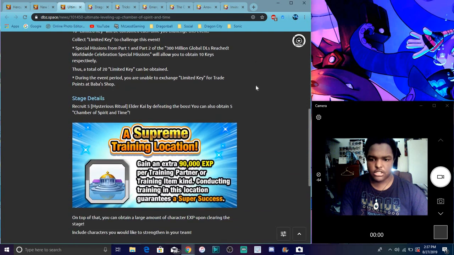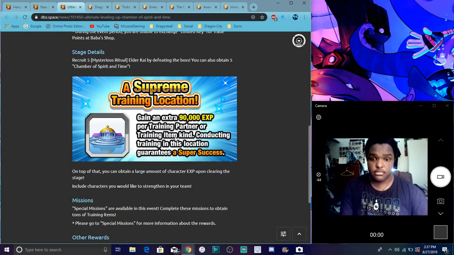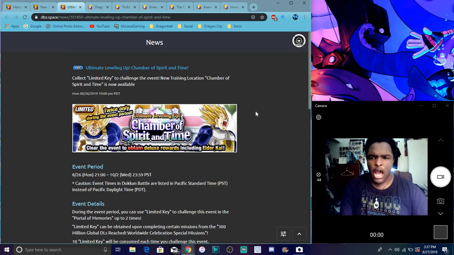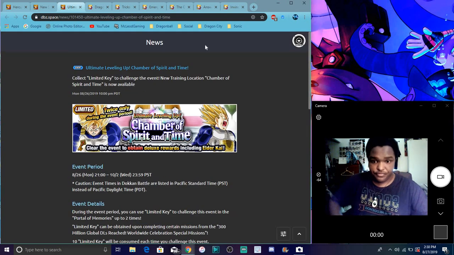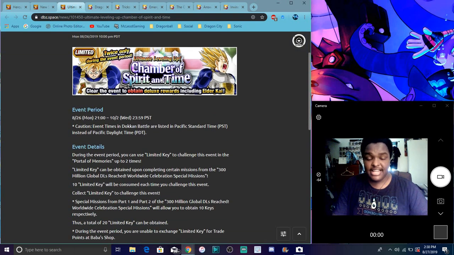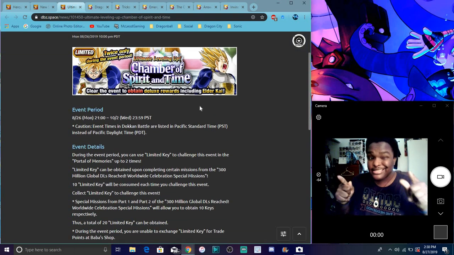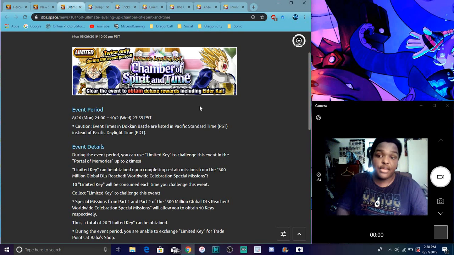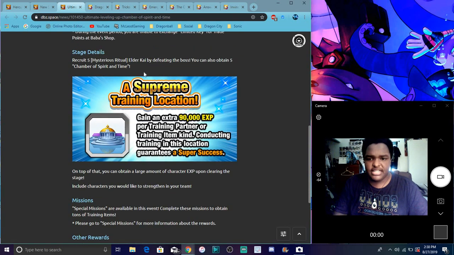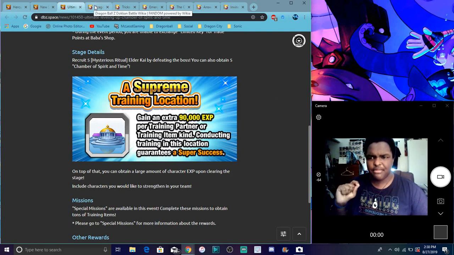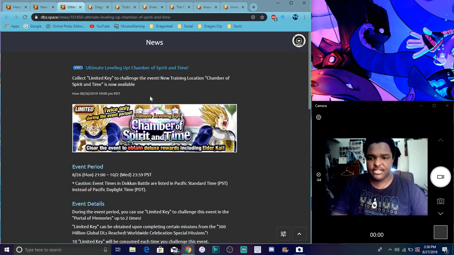So it actually came out, a Chamber of Spirit and Time manga. There you go. But yeah, we can farm this out and stuff like that. That's really great. You can farm these. Basically, this new training location has been in the game files for years. They never ever used it for some odd reason. They gave it an update, but they never used it. So I guess they were saving it for this moment, maybe?